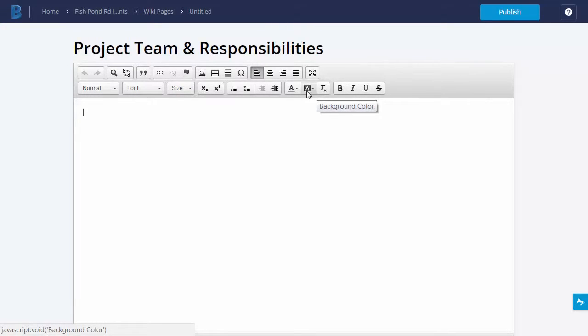I can change the background color or text color. We have tools here to control indentation or bulleted or numbered lists. I can create superscript or subscript text. Right here I can control my text size, font, and style. So using this editor, I can create virtually any document I want. Let me backspace this out.